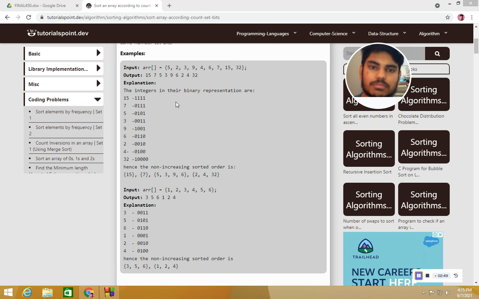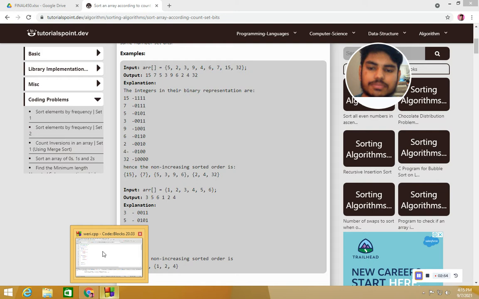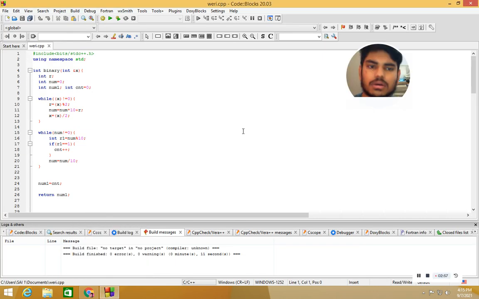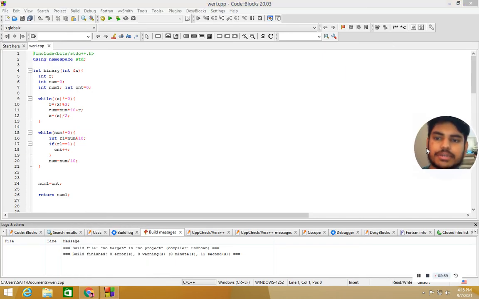So let's go to the problem solution. I have already written the solution, so we will go through it. Let's look at the solution.